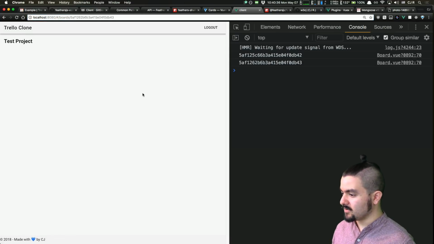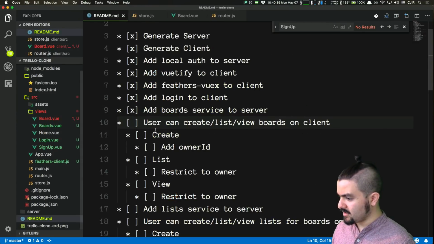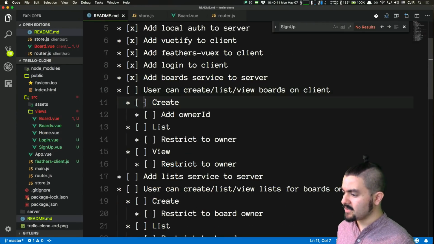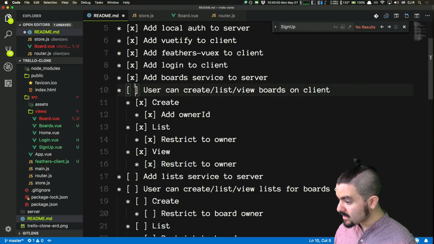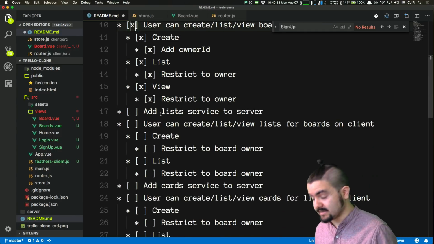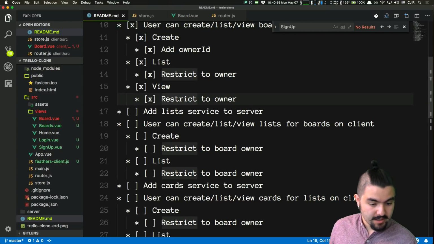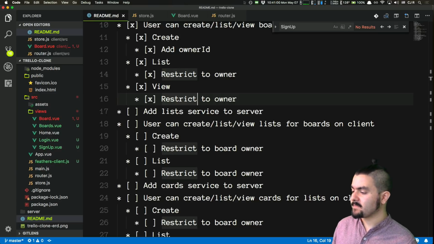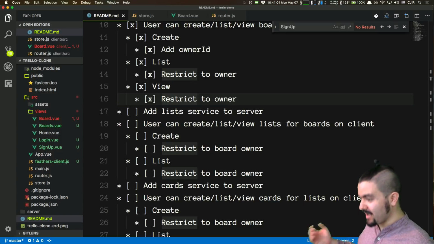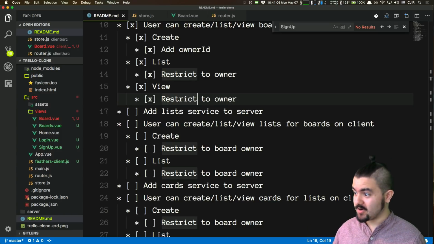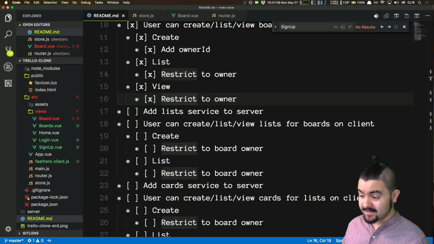Cool. So let's look at our README. We are creating, adding the owner ID. We are listing and restricting. We are viewing a specific board and restricting. All of that's good to go. And now we want to add lists to the service to the individual board. So I've been streaming for about 2 hours and 20 minutes. I think the last thing I'll do is add lists, and then I'll do another live stream where I allow us to add cards. We've been doing a lot, and this is really fun.